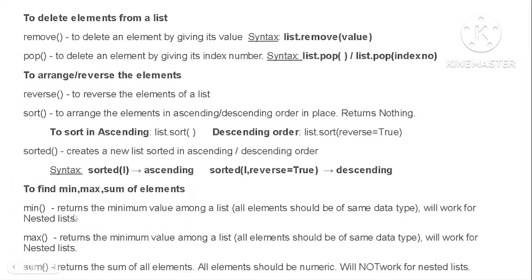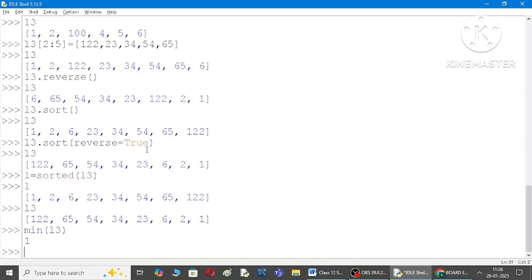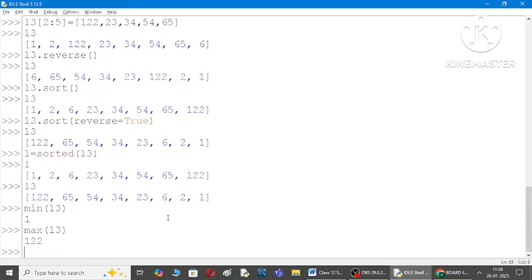The next one, we have three other functions which are used to find the minimum among the given set of values. Min of L3, and max of L3 is used to find the maximum value. For this, there is only one condition. All the values should either be numbers or strings. Everything should be strings, the same data type.